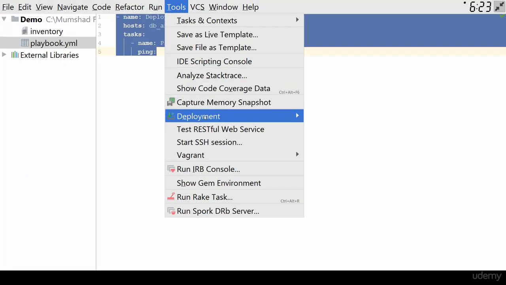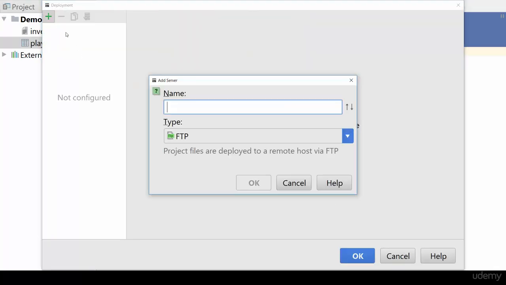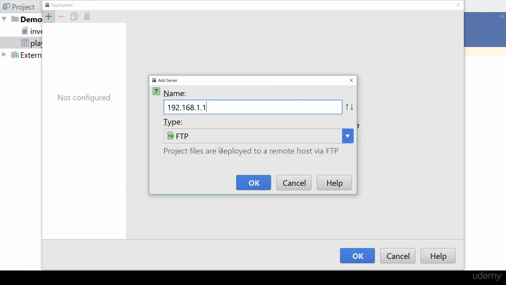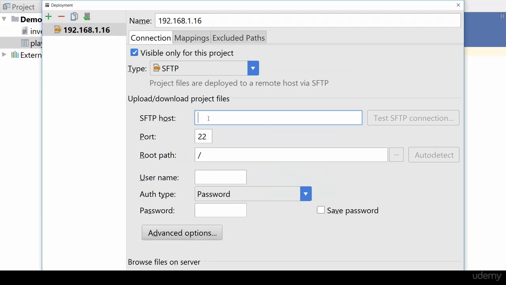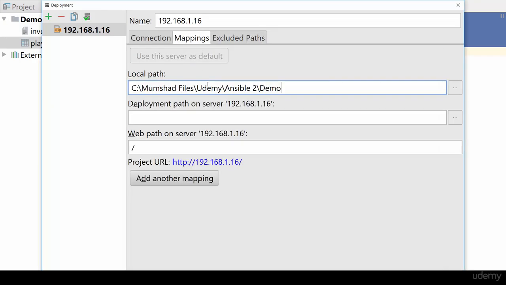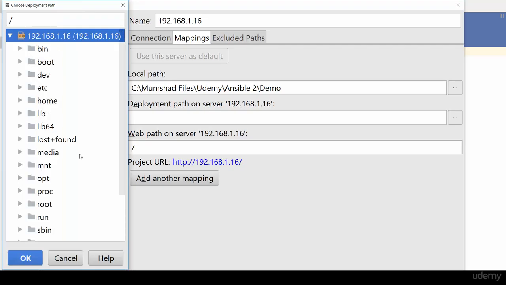If you go to Tools and Deployment, you could add a deployment configuration where your files from your Windows server will automatically be transferred to the Linux server. So I'm going to create a new deployment server, and I will provide the IP of my Ansible controller. I will give it the IP address of the Ansible controller system and the credentials to connect to it. After entering the password, I will test the connectivity, so that's successfully connected. And all I'm going to do is create a mapping between the local folder, which is called demo, and I will map it to the remote folder under root.